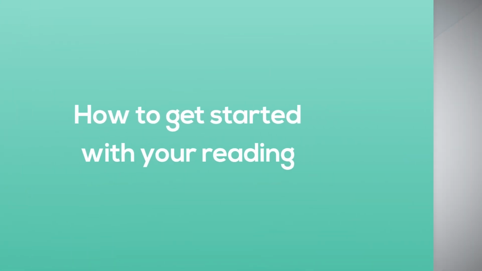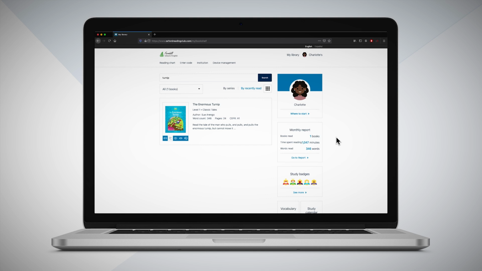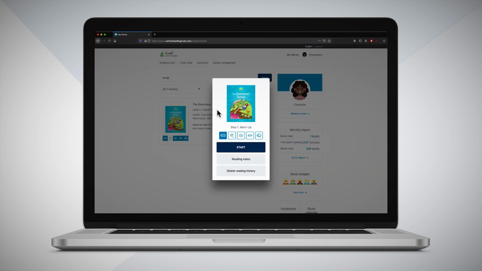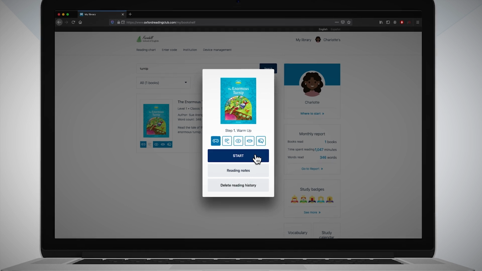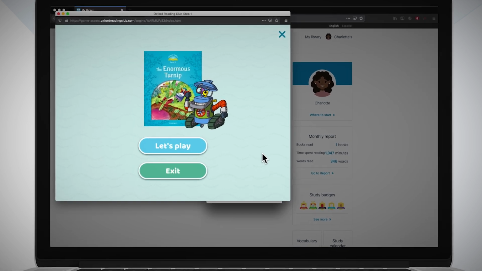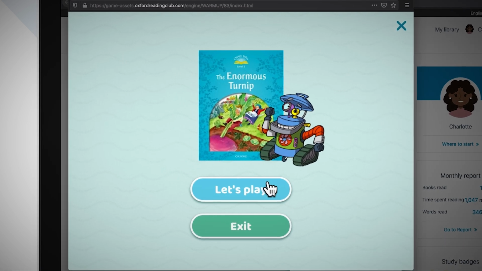How to get started with your reading. Lower level books have an interactive 5-step reading process. Go to your My Library homepage and click on the cover of a book you want to read, to open the pop-up window where you can select the 5 steps. Click Start to open Step 1, Warm Up, in a new window. Then click Let's Play to start the activities.